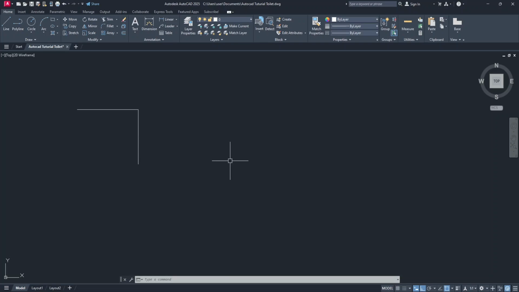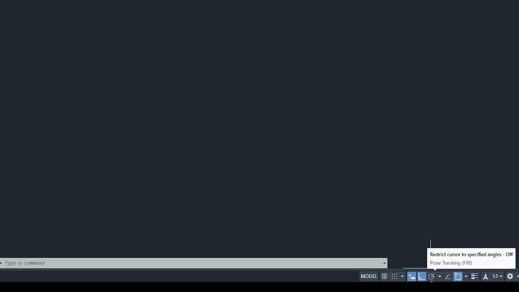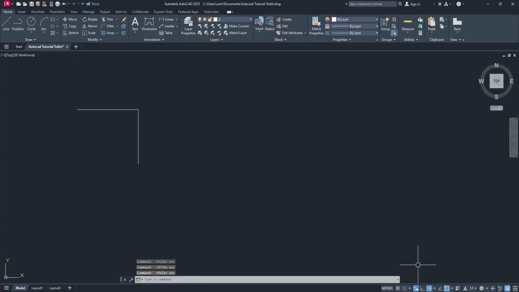Now, if you want a line at an angle, then author mode won't help you. What you need is its brother, which is polar tracking, the one beside author mode. If you click it, author mode will be turned off. If you click author, it will be turned off. They can't be on at the same time. Select polar tracking, select your line. Beside polar tracking, select an increment angle you want. Maybe you want 45, select 45.